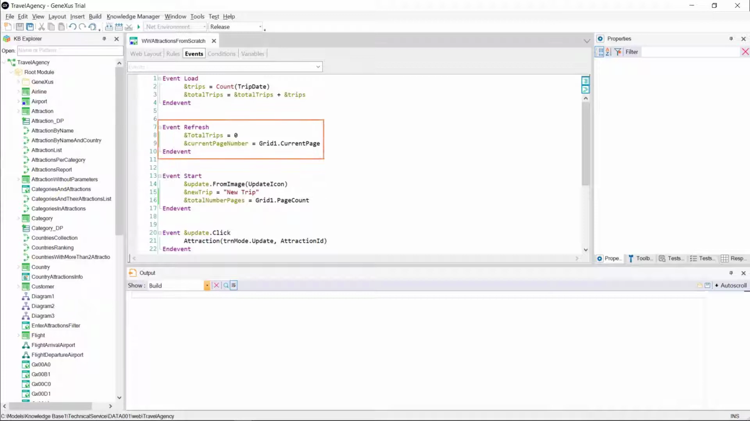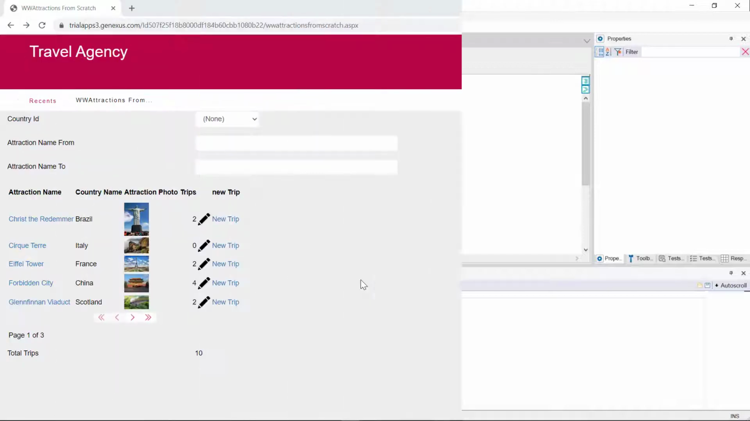And in the Refresh event, we define the variable CurrentPageNumber, which will take the value of the CurrentPage property of the grid. This property returns the number of the page on which we're currently positioned. We program it in the Refresh event, since we must calculate this value every time the page changes. And every time this happens, the Refresh event is triggered, so here's a good time to do it. Let's see it at runtime.